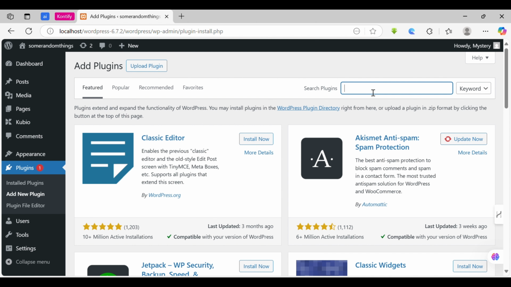Now for CAPTCHA, you will find various types of plugins. Popular ones are Really Simple CAPTCHA and Google reCAPTCHA. Let's use Really Simple CAPTCHA for this one. For that, search Really Simple CAPTCHA over here.